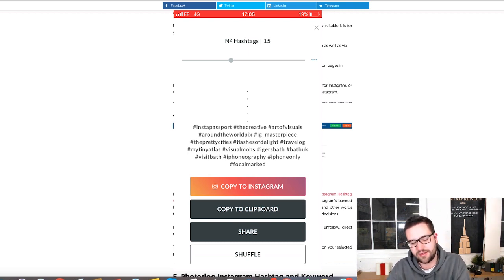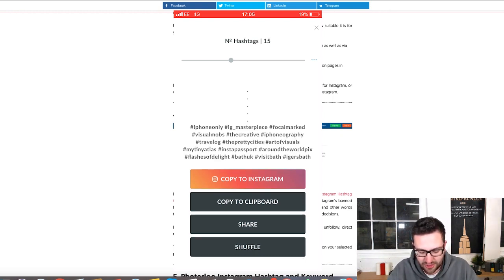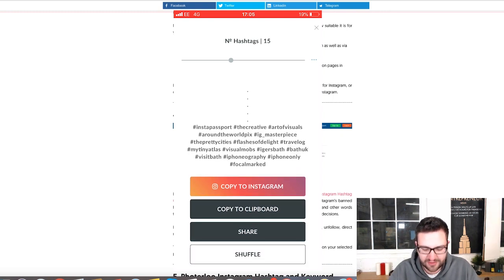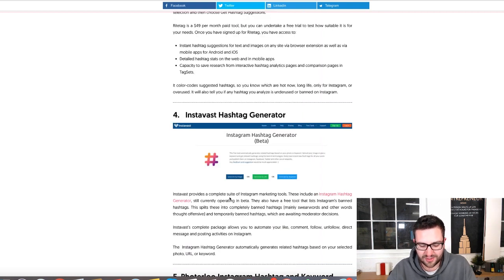So if you want to copy it and then post it across or send it to someone, you can share it, you can shuffle it so I can keep going if I'm not happy with those ones, or I want more ideas about that. I can go shuffle, shuffle, shuffle and see more and more again. So this one's called Focal Mark. Ignore the other apps and my picture in the background as well.